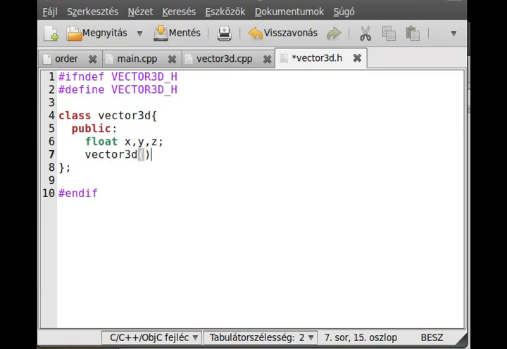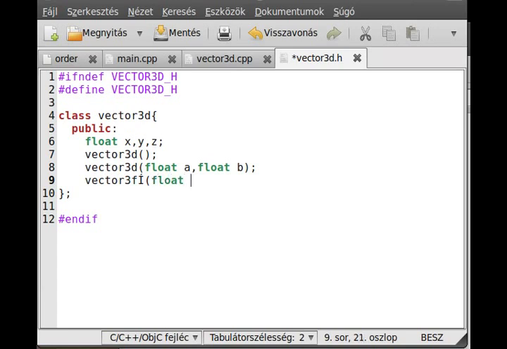So we need constructors. So vector3d, an empty constructor, and a vector3d constructor with two elements, a and b. In this case, the z will be 0. Okay, we need a constructor with three elements. This will be often used, so float a, float b, float c, and yes, I can see the typo. Alright, we don't really need a destructor actually, since we don't dynamically allocate memory.